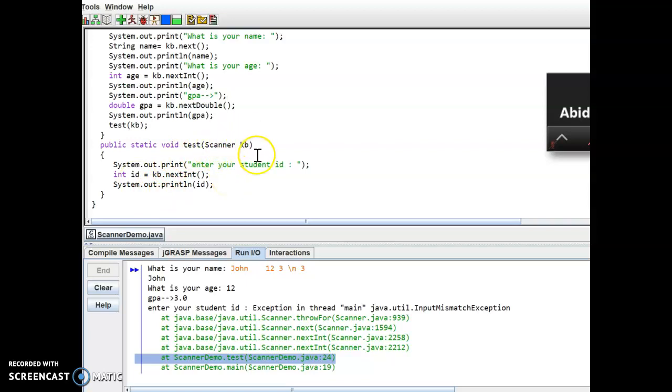Remember that even if we pass a scanner as a parameter, it's still going to keep track of its current location. So it's not like you're resetting the scanner and it's going all the way back. For example, if you do test KB here and KB was right here, then this is the stuff that KB is going to read, right? It's not going to reset to the beginning or anything like that.